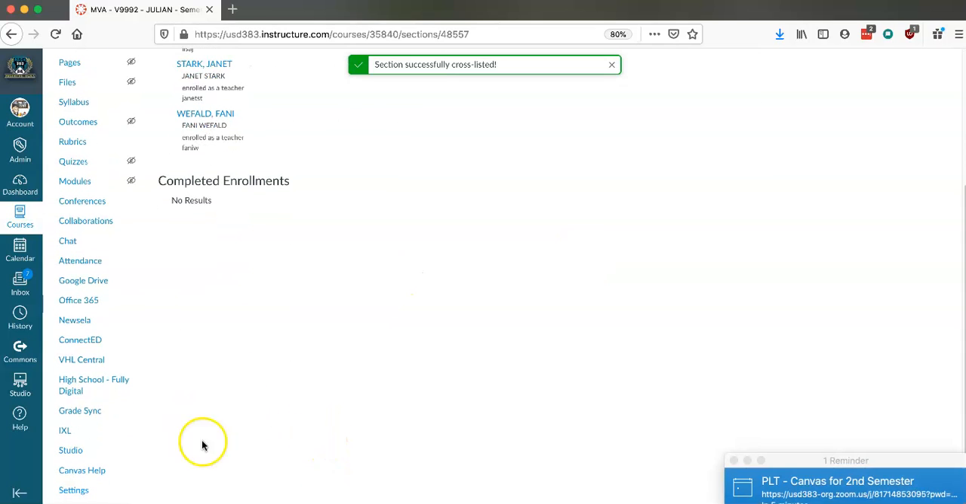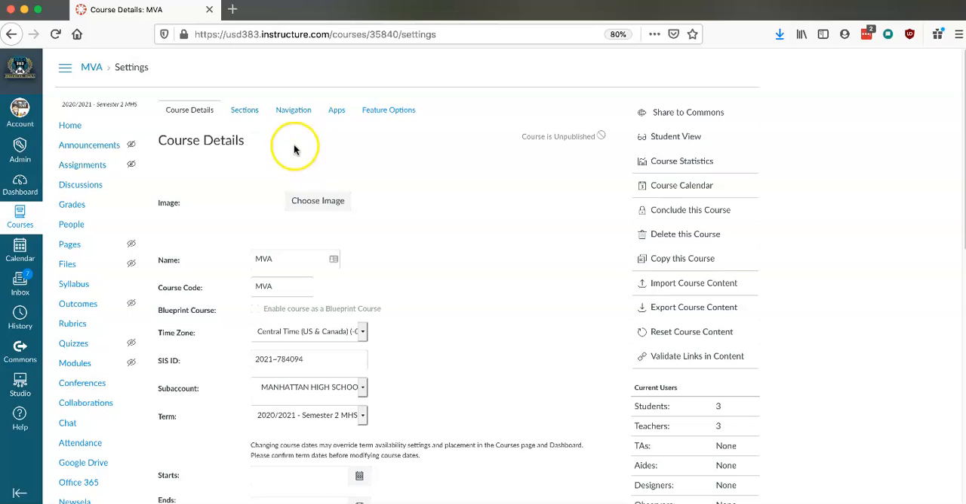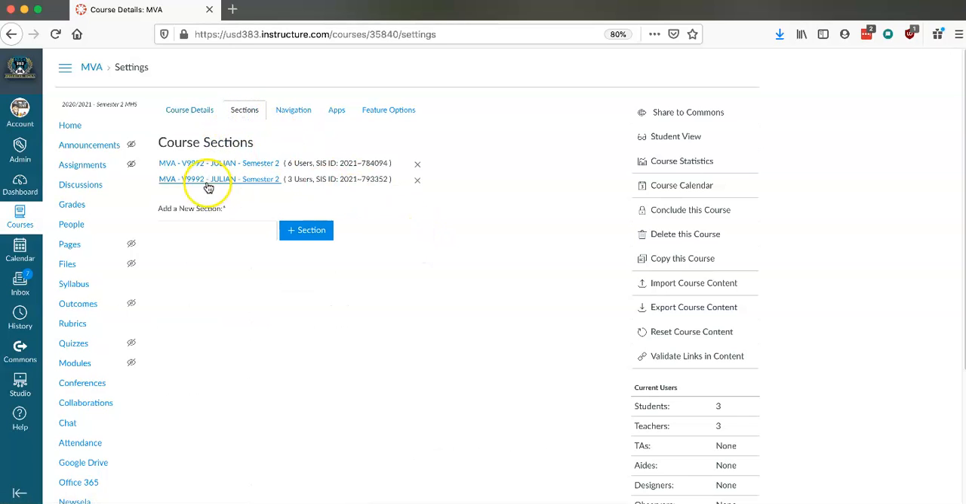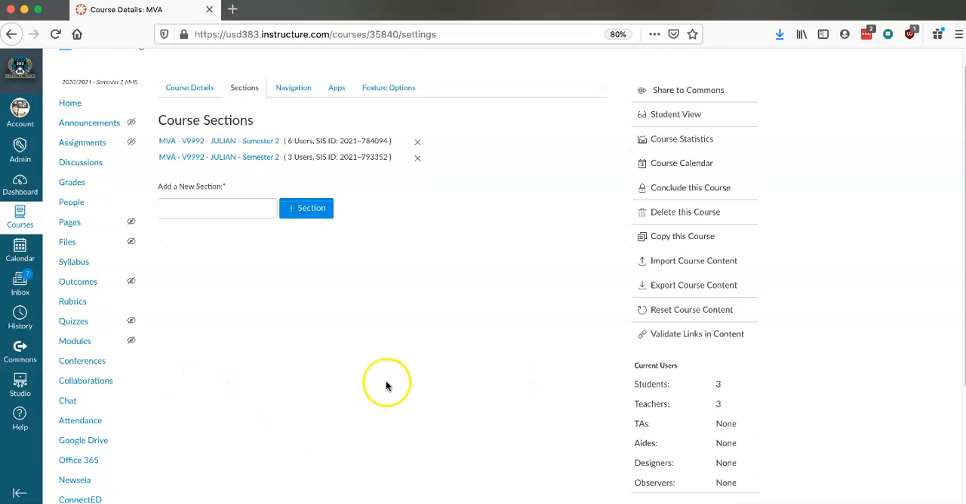To know whether or not I did it correctly, I can look at Settings and Sections, and I should see my 2 sections there now. That's perfect. The next thing I have to do, after I have all of my sections, all of my courses cross-listed together, is import content from my first semester that I want. So you have some options here. In Settings, you're going to click Import Course Content.